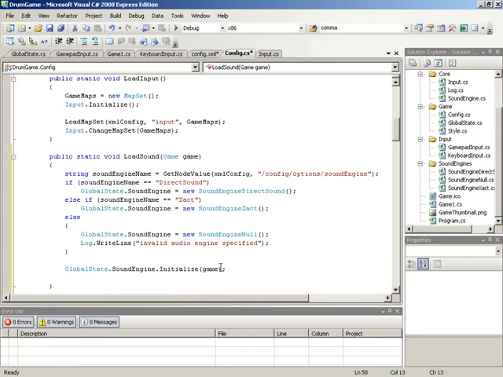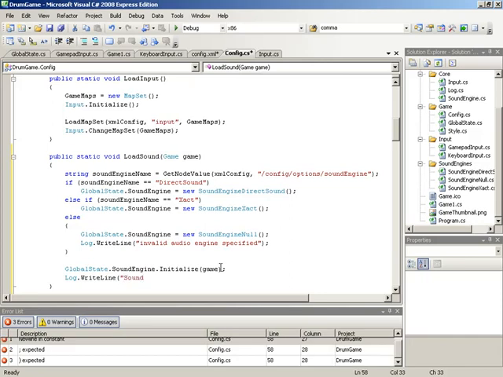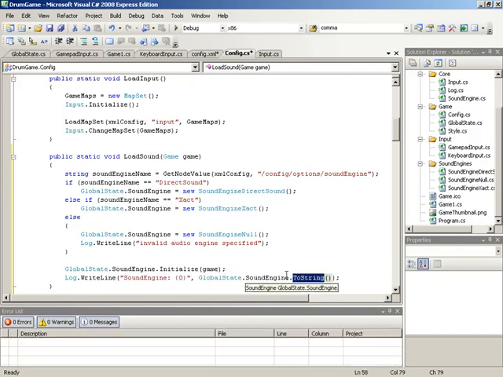Okay. Now once the sound engine is loaded, we're going to show that as well, just to make it clear for debugging purposes what sound engine is being used. We'll show that to the log as well. So we'll do another log.writeLine call, and we'll say something like sound engine, and that sound engine is going to be described by argument 0, finish off the format string, and then drop in global state dot sound engine dot toString, just to explicitly tell the class to describe itself.